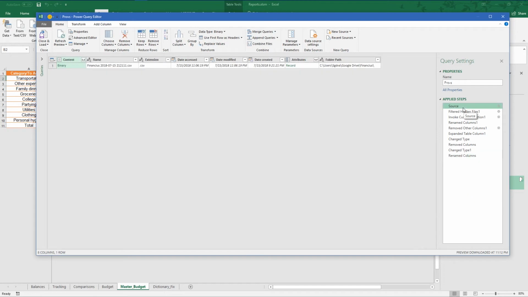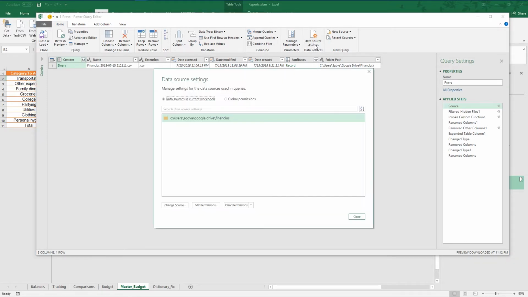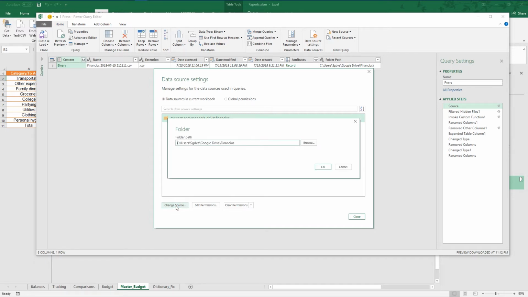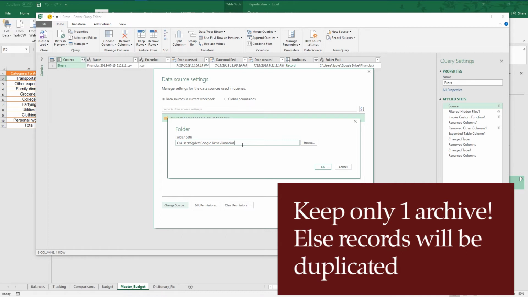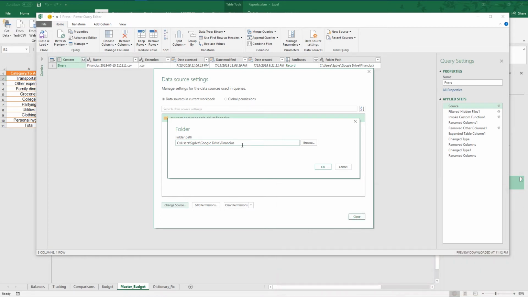go to the source, then click on data source settings, change source, and go where your file from Financius is. I highly suggest that you make a folder on Google Drive called Financius and leave the file there. So I already have it. If you don't, just hit browse and look for the path where your file is, the CSV file. Hit OK.